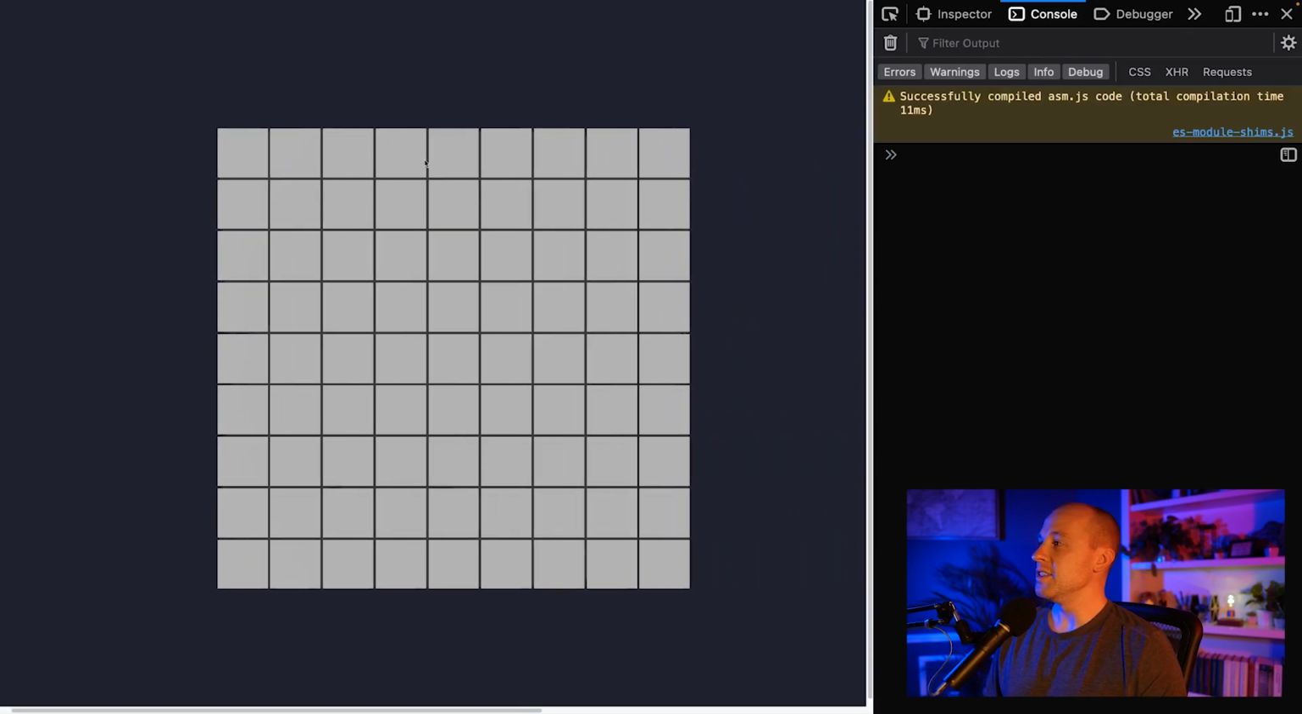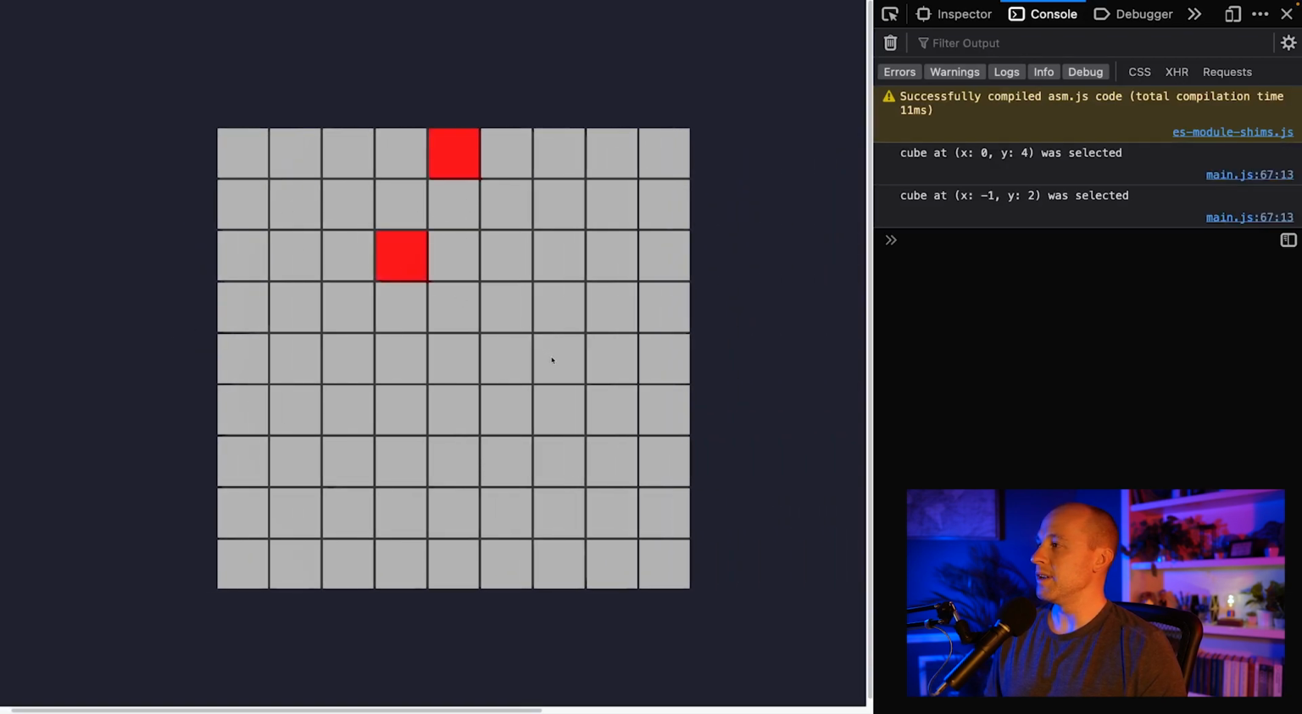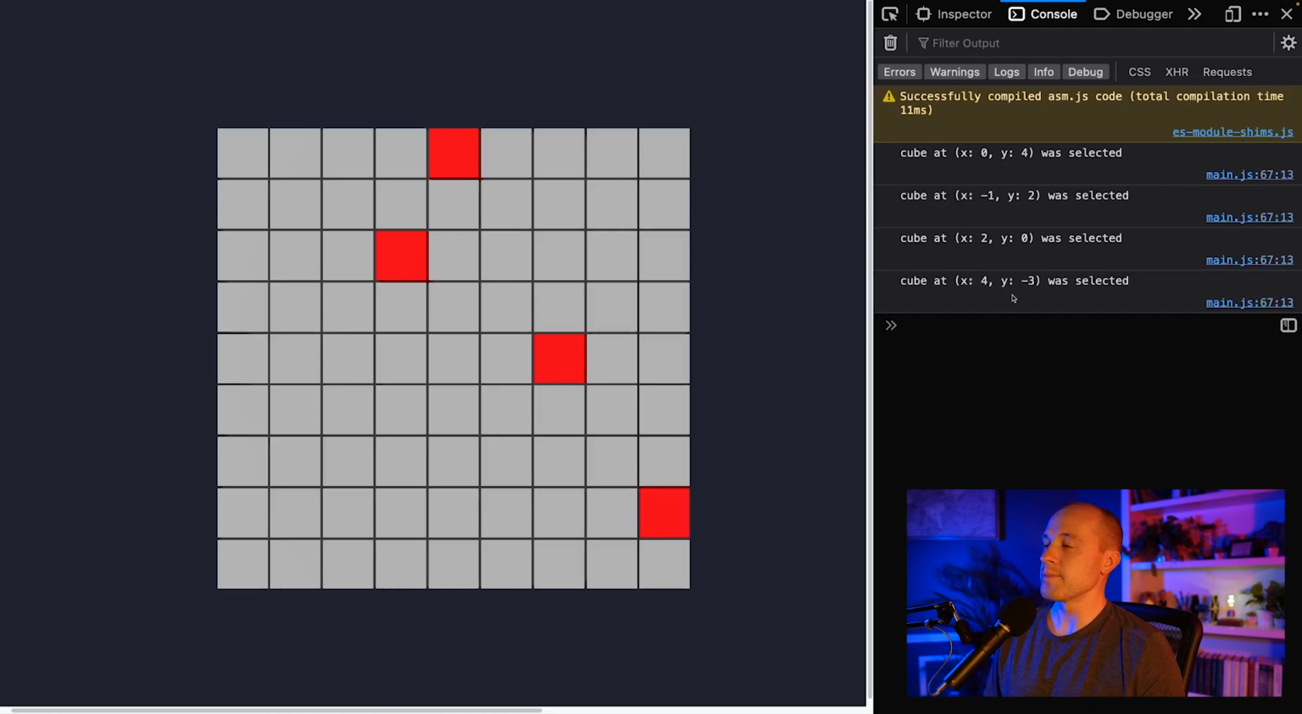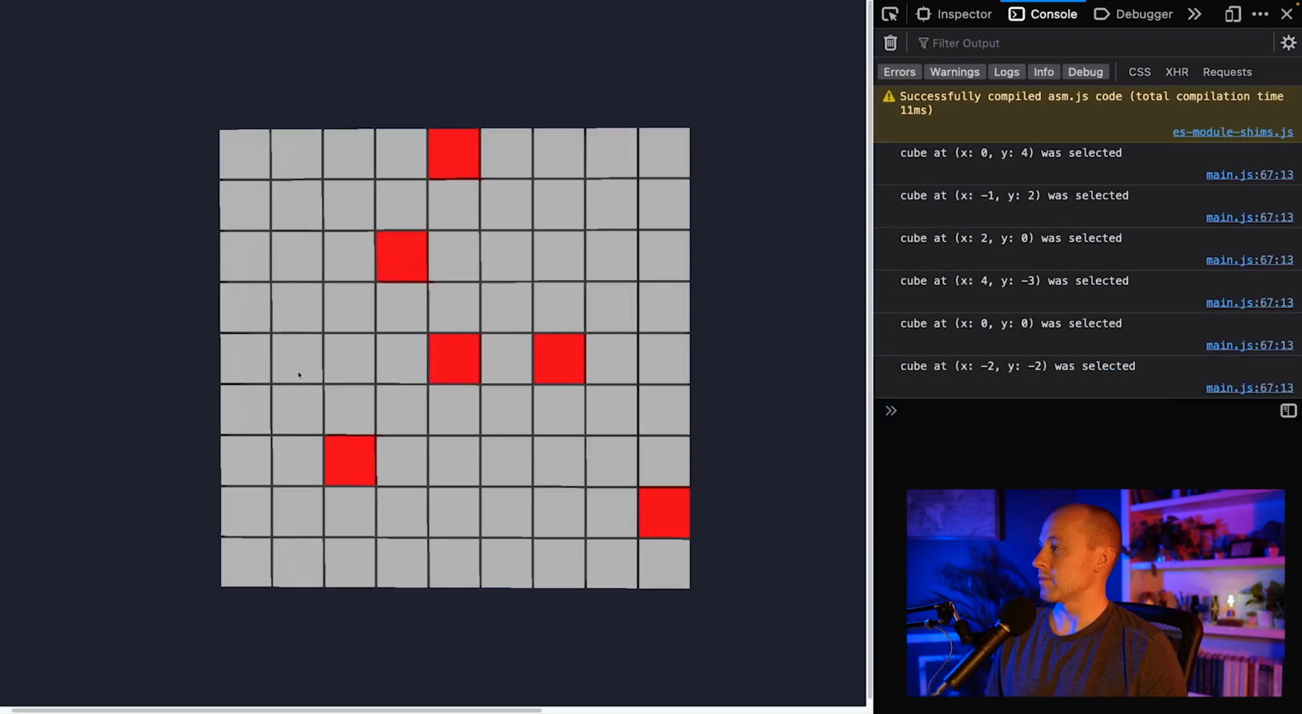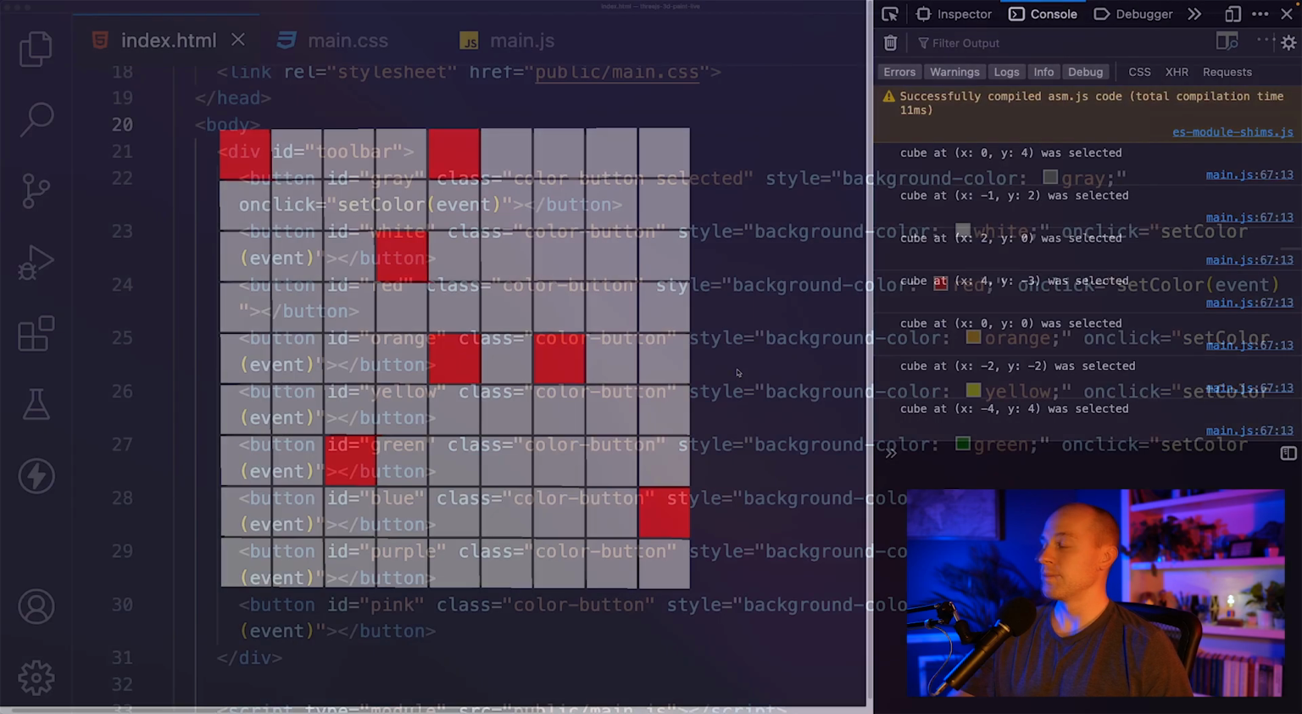So I should be able to click on these and highlight them independently, and that's exactly what it does. And you can see that the coordinates are being printed out to the console as expected. So let's just take this one step further. Let's try and recreate what I showed in the earlier demo. Let's get a color palette on the side, and let's add the option to assign different colors to these cubes.